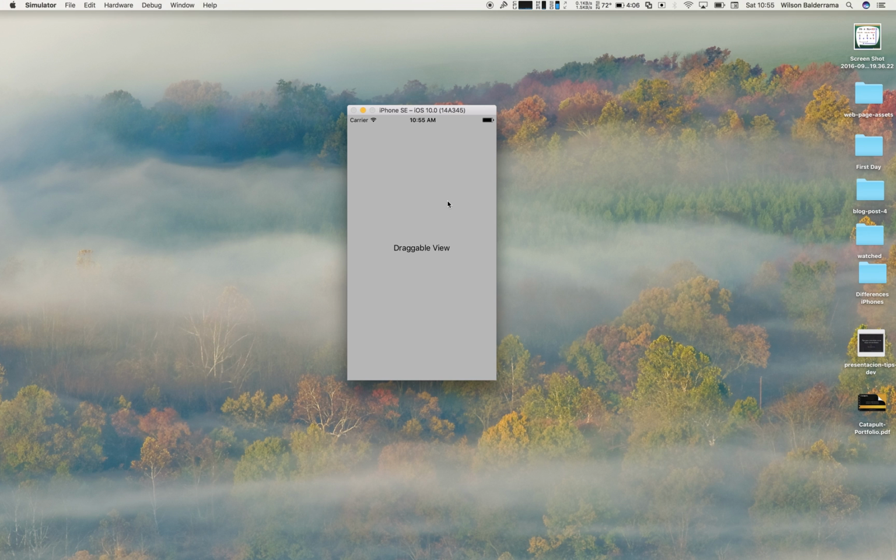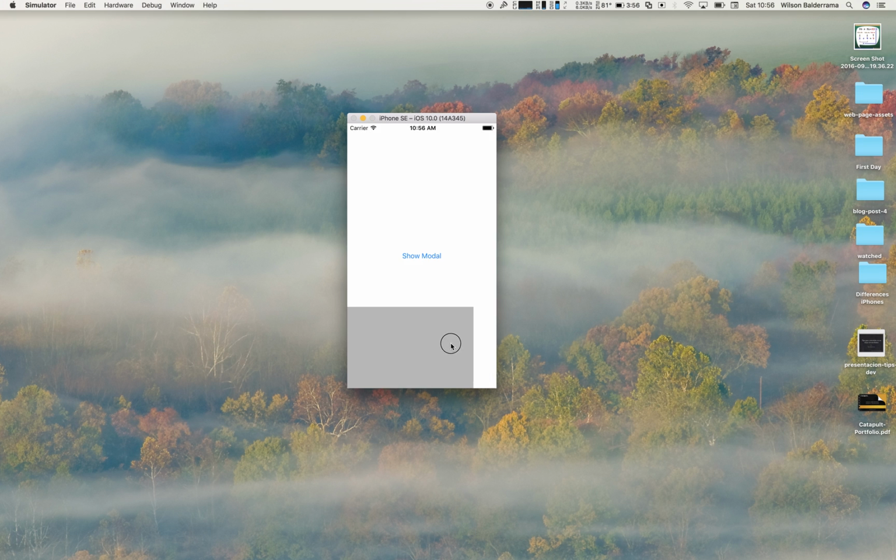Okay, what I'm gonna accomplish today is this draggable view. Let's start. We have this first view and we have a button. If we click, we show a modal, and the good thing about this is that we can drag this view, as you can see. But if we don't drag the view faster, it returns to its original position. But if we drag faster, the view will dismiss.